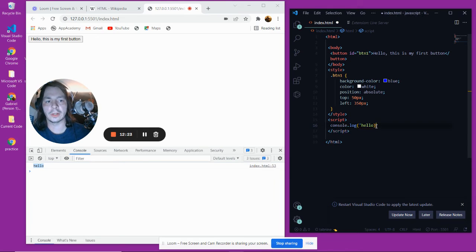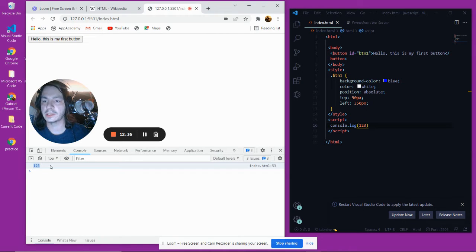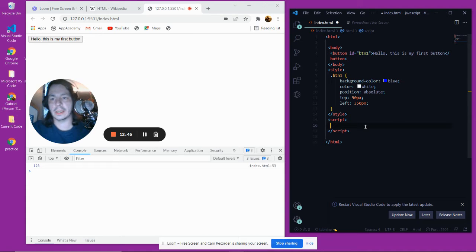We can also print out numbers. We can also print out numbers like 2, 3, and it'll print out an actual number. I don't know if you can see it, but it's actually in blue text, which means it's a different data type than a string. So console logging things is a great way to keep track of what you're doing and to check your work.